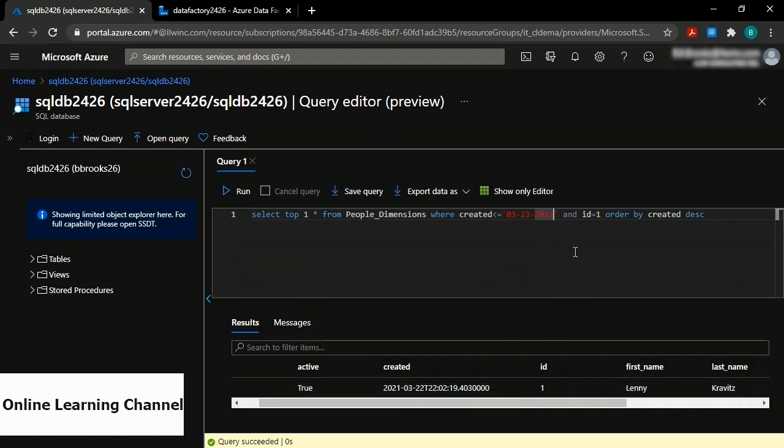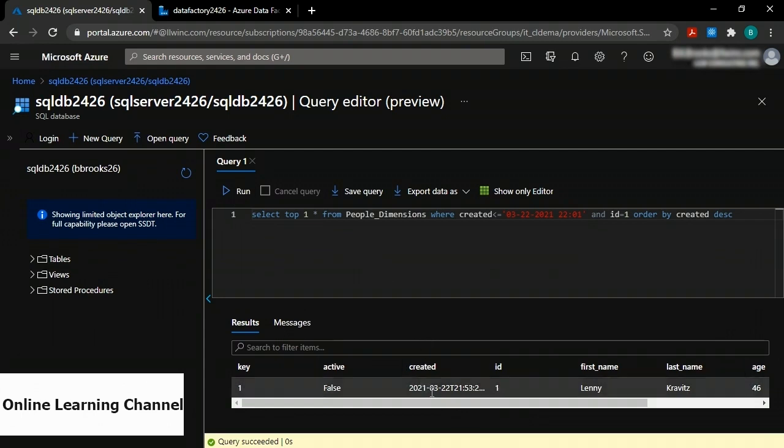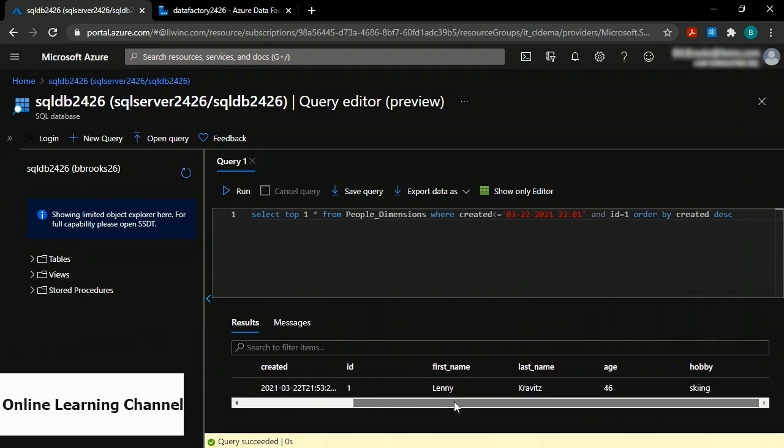So let me put a time in the query window on that created time that we're filtering by. So I'm going to change the date to 22nd of March, and I'm going to give it a time just before the time that the latest record was created. So I will say 22:01, a minute before. Now I'll click Run. Now it picks up the previous record. So notice at 22:01, Lenny Kravitz was 46 and liked skiing.